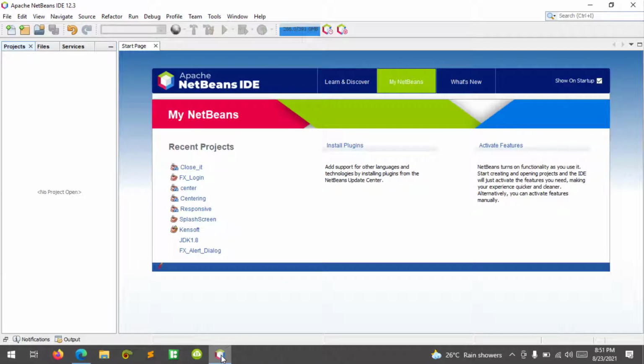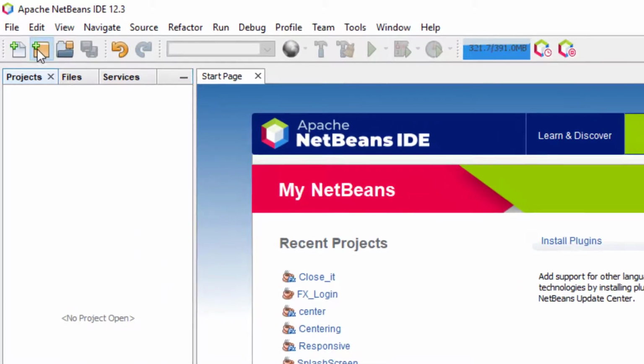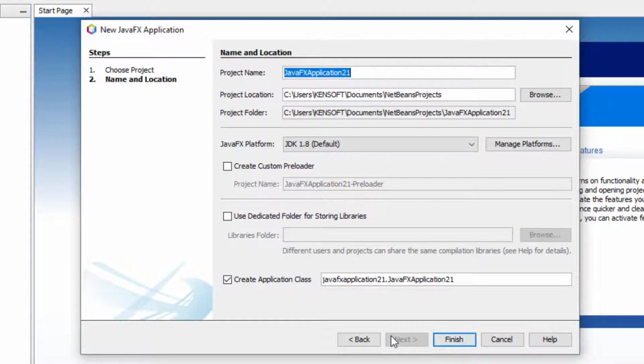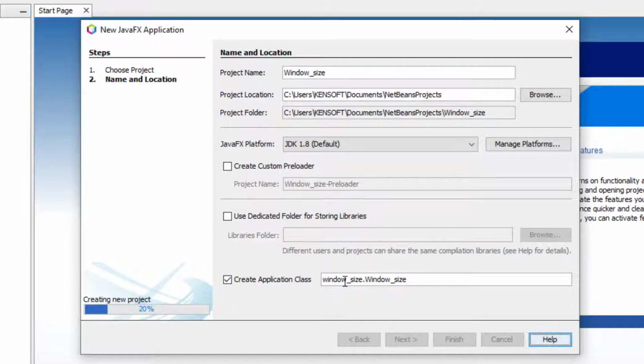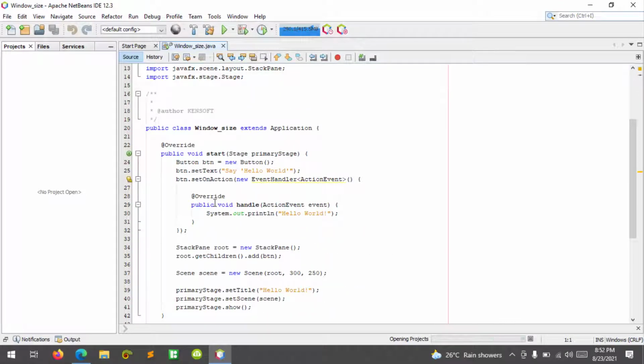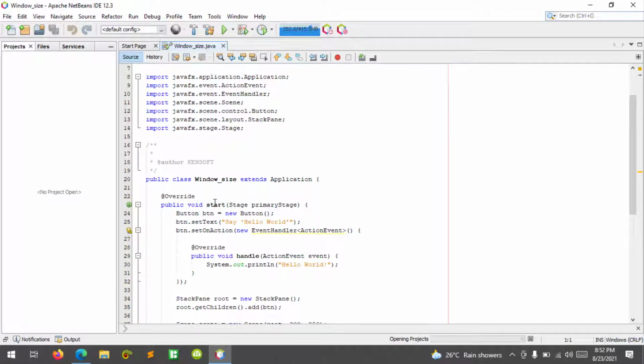So let's go to our NetBeans and create a new JavaFX project. Next, we will name our project window size, and create application main class, create application class, and finish. So here it is. We will get the window size in just one line of code. Let's wait until it's fully loaded.